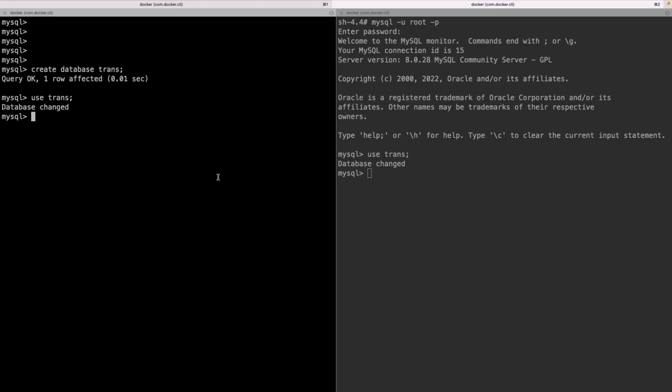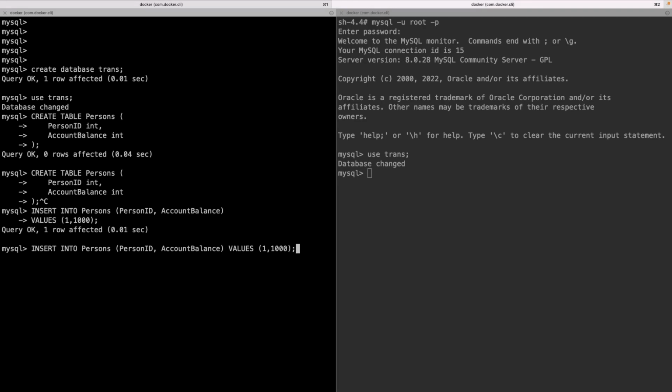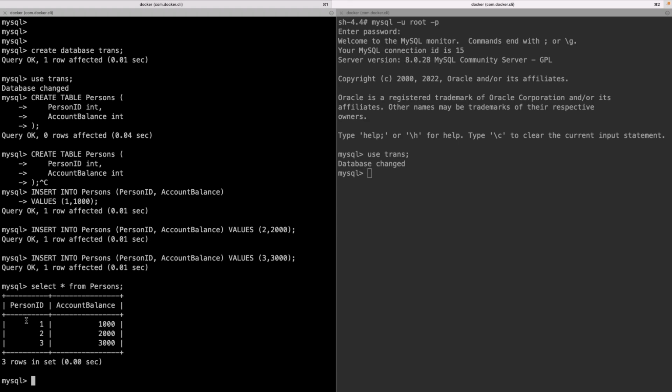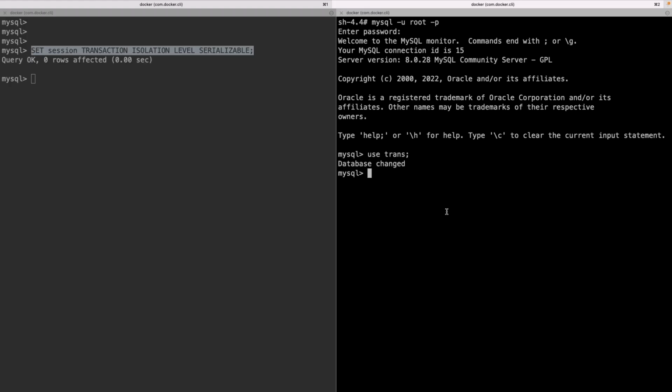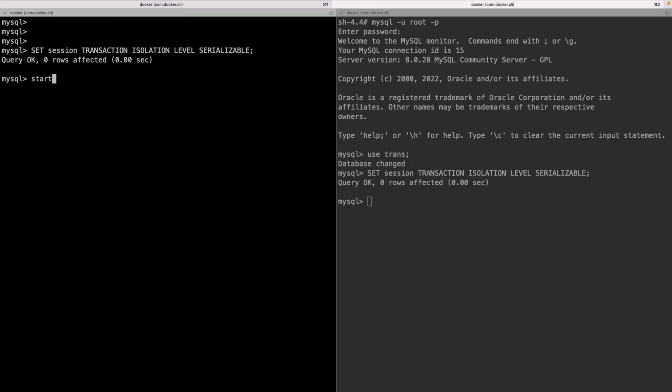Okay, so now I am going to create a table. The table has two fields, person ID and account balance. Now I am going to insert some values inside the table. So let me insert a few values. Now I'm going to select and read the data from the table. We can see there are 3 rows inside our table. Now it's time to set the isolation level of the transaction to serializable in both of our clients.